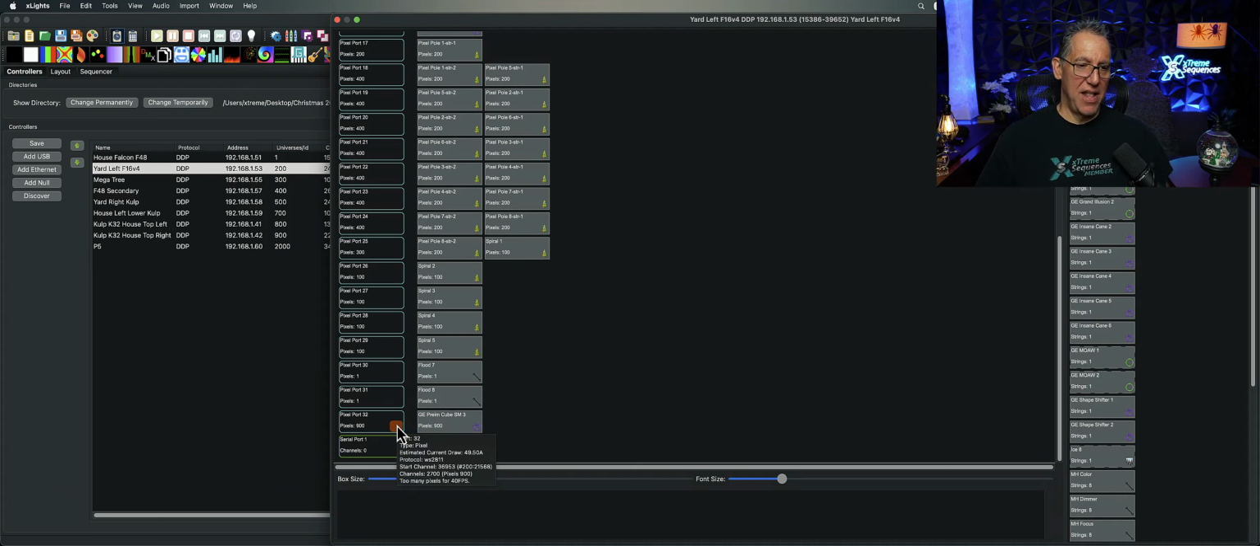Look at the very last line on here. Too many pixels for 40 frames per second. And the estimated current draw on that output is 49.5. 40 frames per second is the least of your concerns at this point. You're about to blow a fuse.